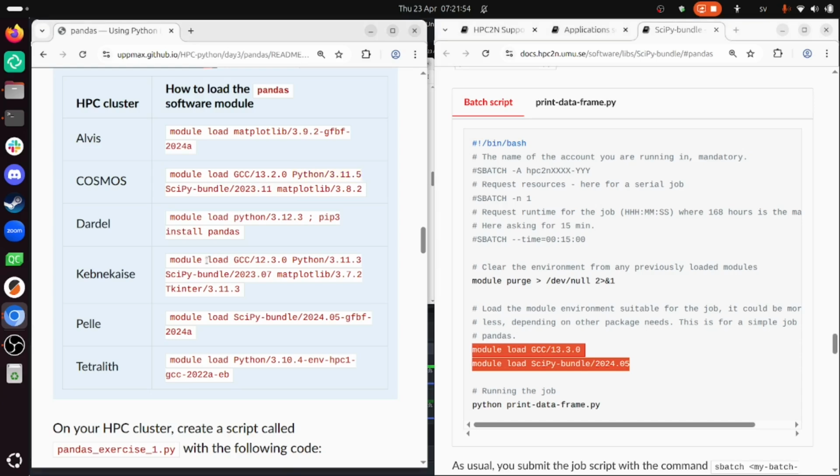Oh, we're on Kebnekaise. Alright, so on Kebnekaise. This is the suggestion, and you see that there's more stuff behind it. This does not need to be there according to documentation. So I'm going to try the documentation first, and then I'm going to try my solution second. You see that there are some different versions too. So this is what we're going to do.